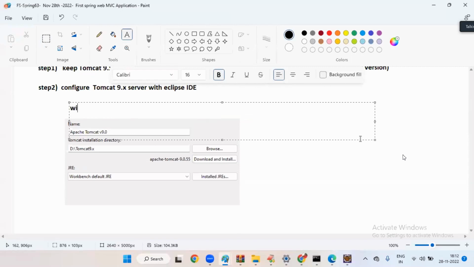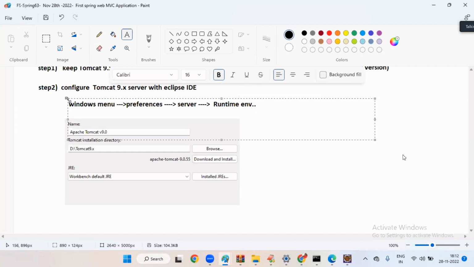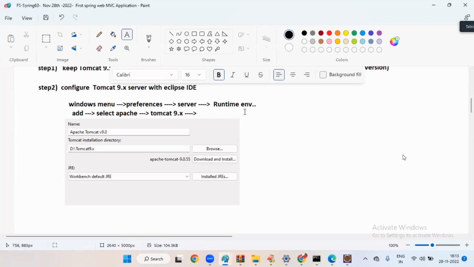Here again: Window menu, Preferences, Server, Runtime Environment, Add, select Apache Tomcat 9.x. Got it.